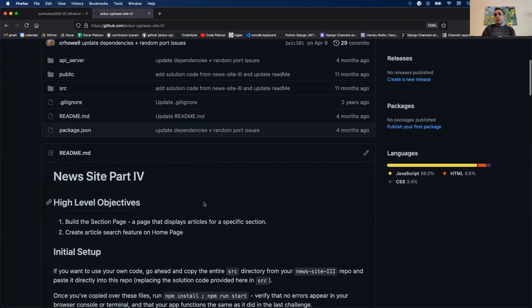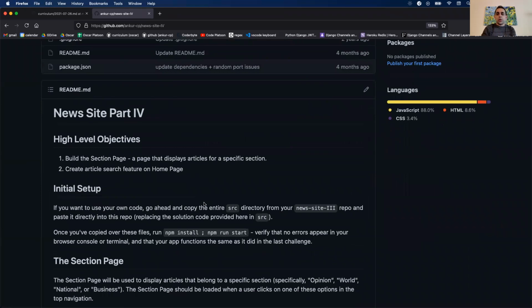All right, so today we're going to be going over news site part 4, just continuing our news site challenge. Today we have 2 objectives listed. One is to build a section page, and the second is to create an article search feature on the homepage.